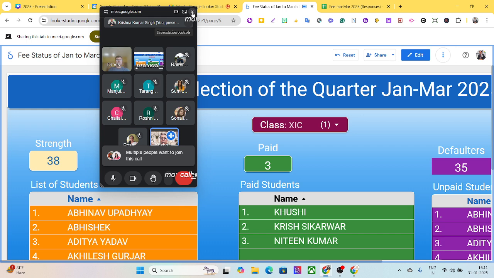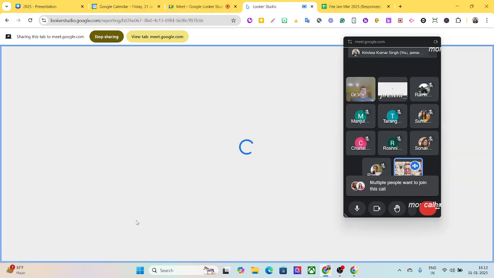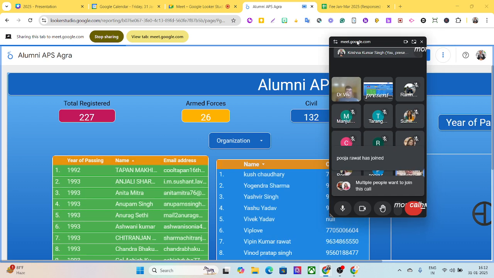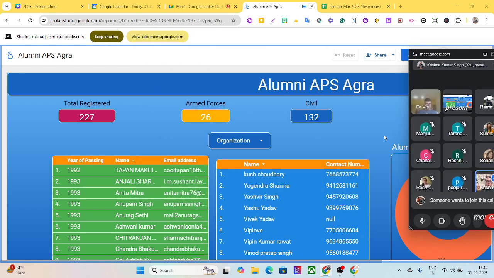Now we are moving to one more example. I'm going to take alumni. See here, 227 students are registered, and out of 227, 132 are civilians, 26 are armed forces, and over here one drop down is also there.